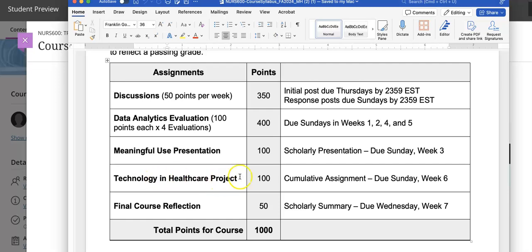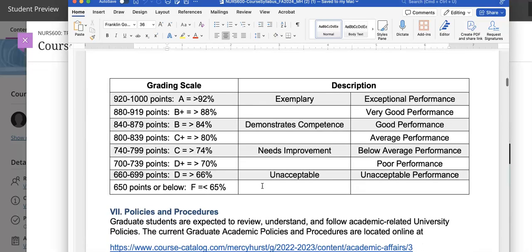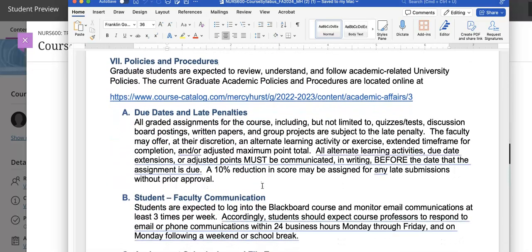Now, this technology and healthcare project is using these components of the data analytics evaluation to build it. So that is where those will be coming from. So you can look through the grading scale. You can look at these policies and procedures. Make sure you look at the due dates and late penalties.